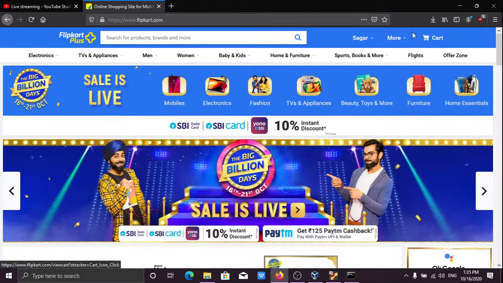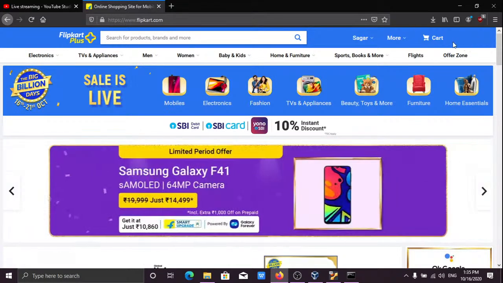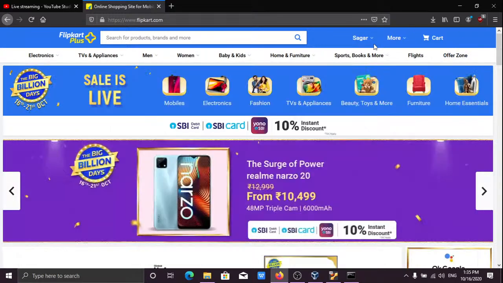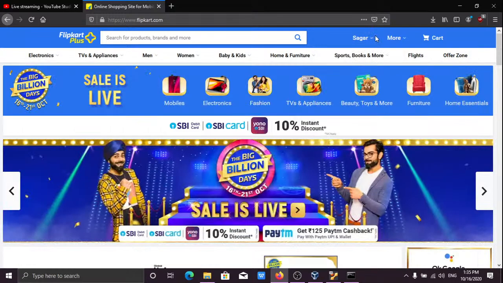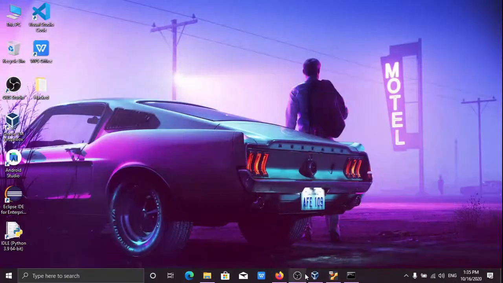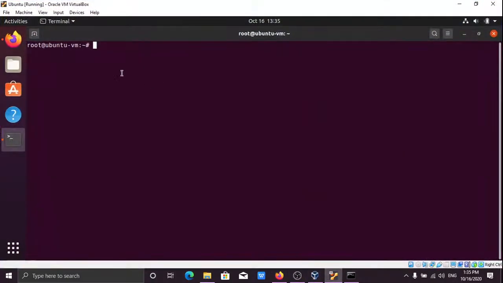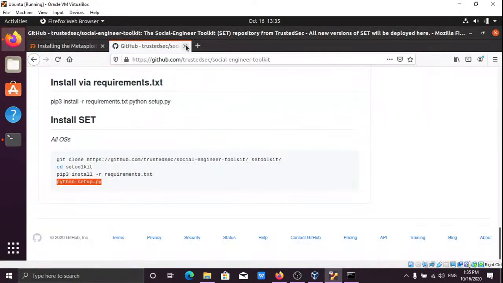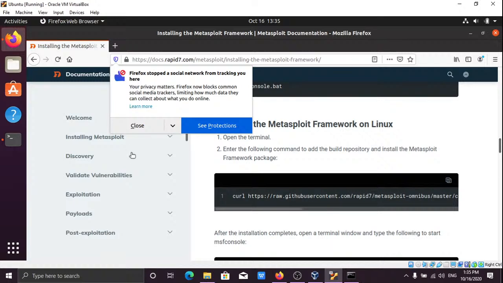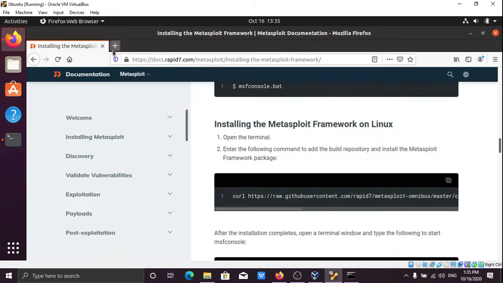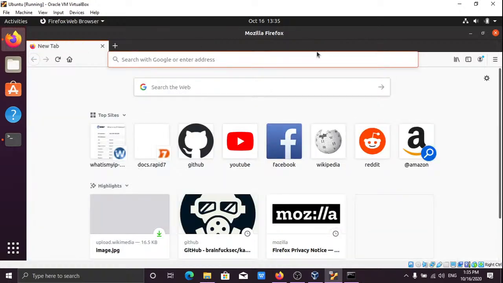For doing this, we are just going to need a cookie, the cookie value of this user. Obviously, this is me, myself. I am logged in. What I am going to try is to log into my Flipkart account using this machine without using the username and password. If I am able to do this with my account, I can do this with anyone's.